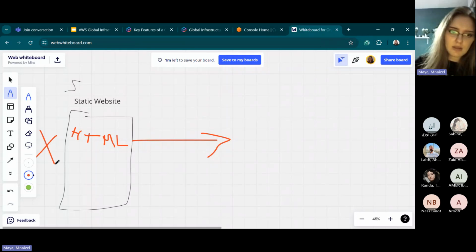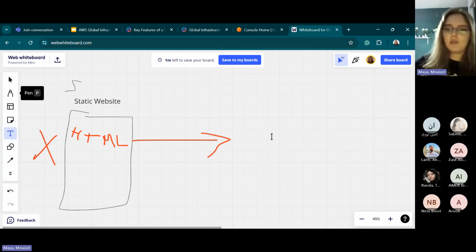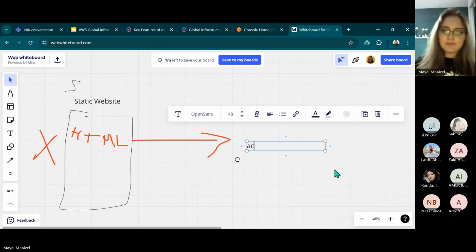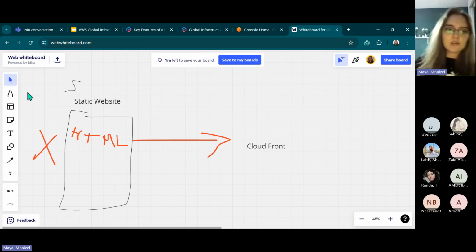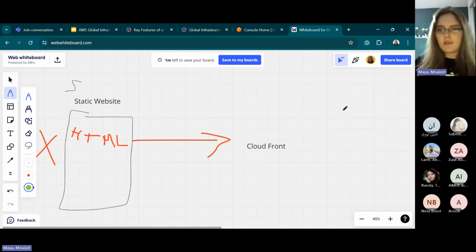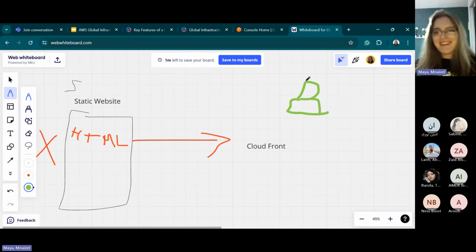So no database. If you want to make this a better experience for customers, we can deploy to CloudFront. And if a client is closer to CloudFront, so if a client is right here, oh, that's a beautiful client. I guess that's a good user.